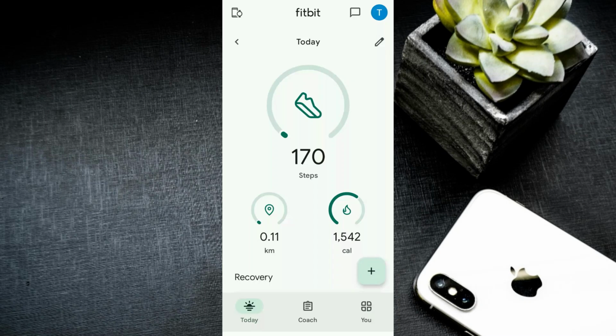Everyone, welcome back to the channel, and today I'm going to walk you through how to add Fitbit to the Apple Health app. Now, unfortunately, there is no direct official way to link your Fitbit account and sync data directly to the Apple Health app due to competition between the two platforms. However, you can use third-party applications to transfer data from your Fitbit account to Apple Health.